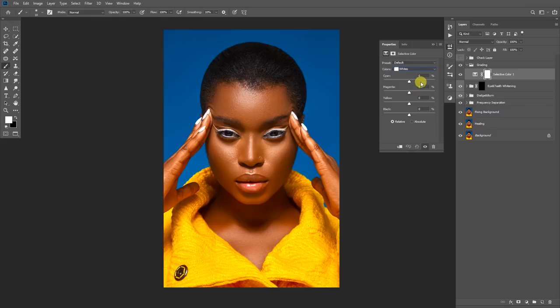So I'll be using a couple of selective color layer adjustments and one photo filter. So do enjoy and learn.